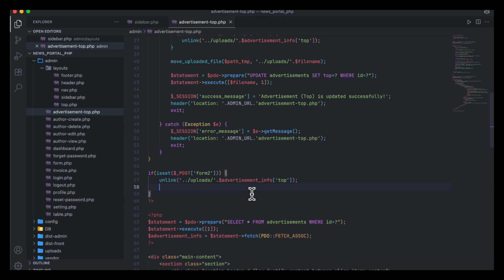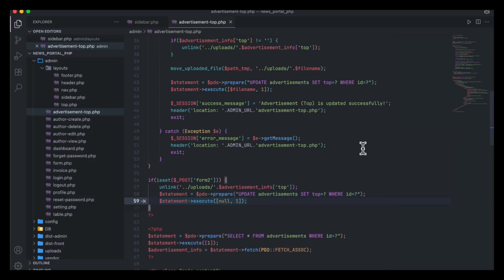Delete will not work here, update. And for the top I should set the top, so top equal to null, I set it where id equal to 1, and then here execute.